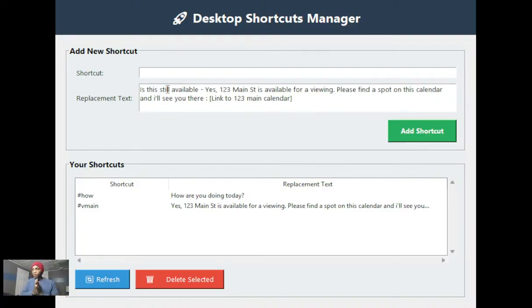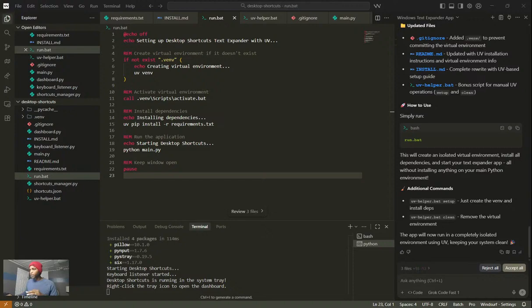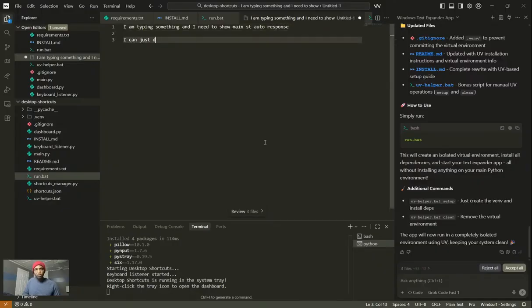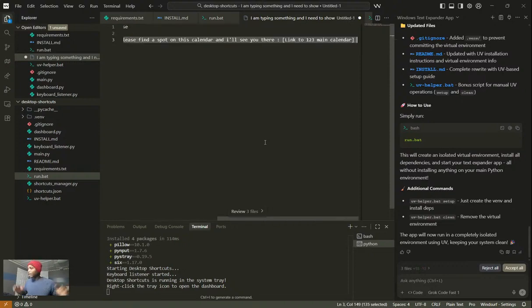So guys, I'm doing this within the app just so you can see that it's working. In fact, let's go back to Winserve. I'm going to show you within Winserve here. Let's just say I opened up a new file and I am typing something and I need to show the Main Street auto response. I can just do hashtag vmain and straight away, did you see that? Yes, 123 Main Street is available for viewing. Please find... Like, guys, we are done.